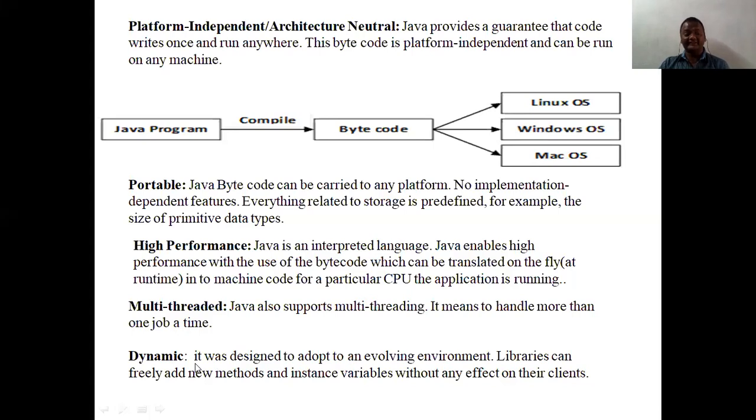So here you write: it was designed to adapt to an evolving environment. Evolving, so new features should be added, and then it is easily acceptable. Certain languages cannot accept this easily, but from the Java language point of view, it is easily acceptable. Okay, so these are the total features of the Java language.